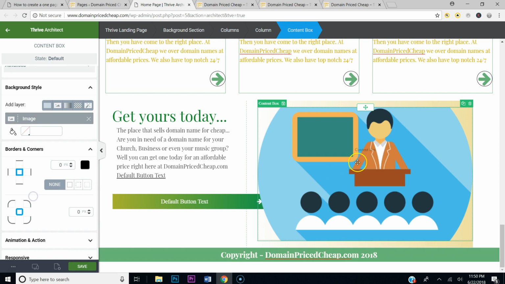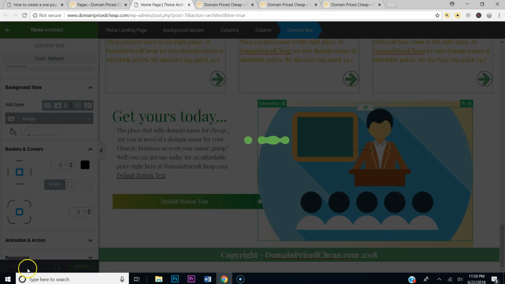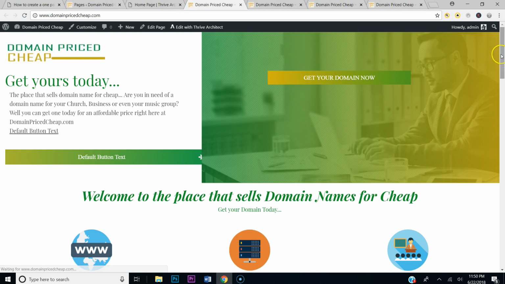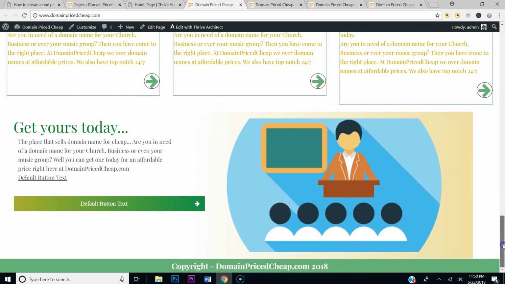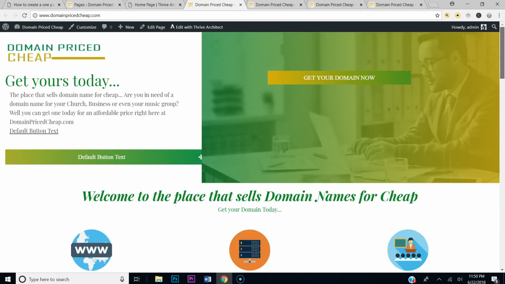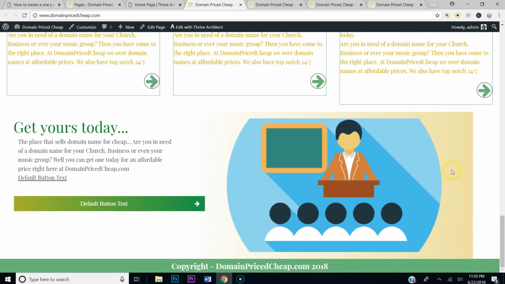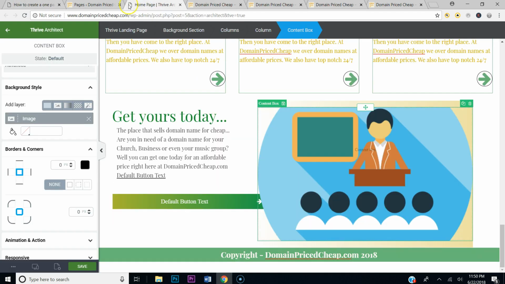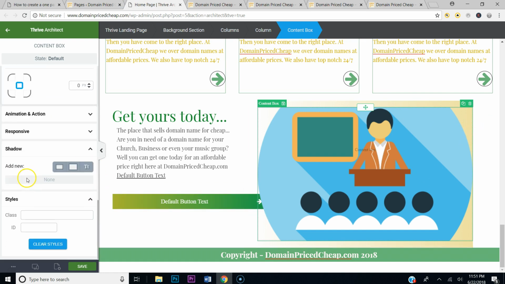Let me try something really quick. Let me hit save. See what we got. There's your image. I think that's part of the image. Oops. Yeah, we gotta fix that though. I don't like it. Okay, let's do it like this.